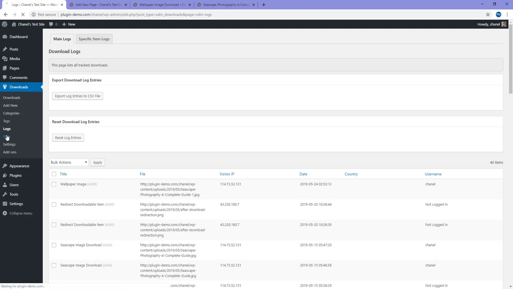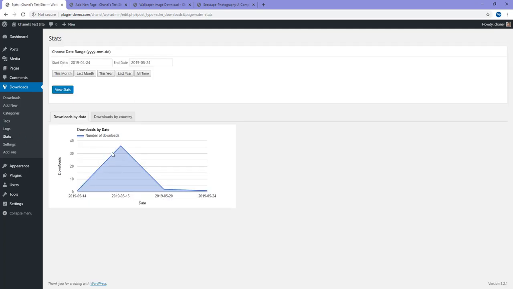But in the stats menu, it actually gives you a bit of a record of how many items were downloaded for each date. So I can see there was a spike in downloads there, and then slowly that's come down. So this gives you a really good idea of when visitors have been coming to your website and downloading specific items.